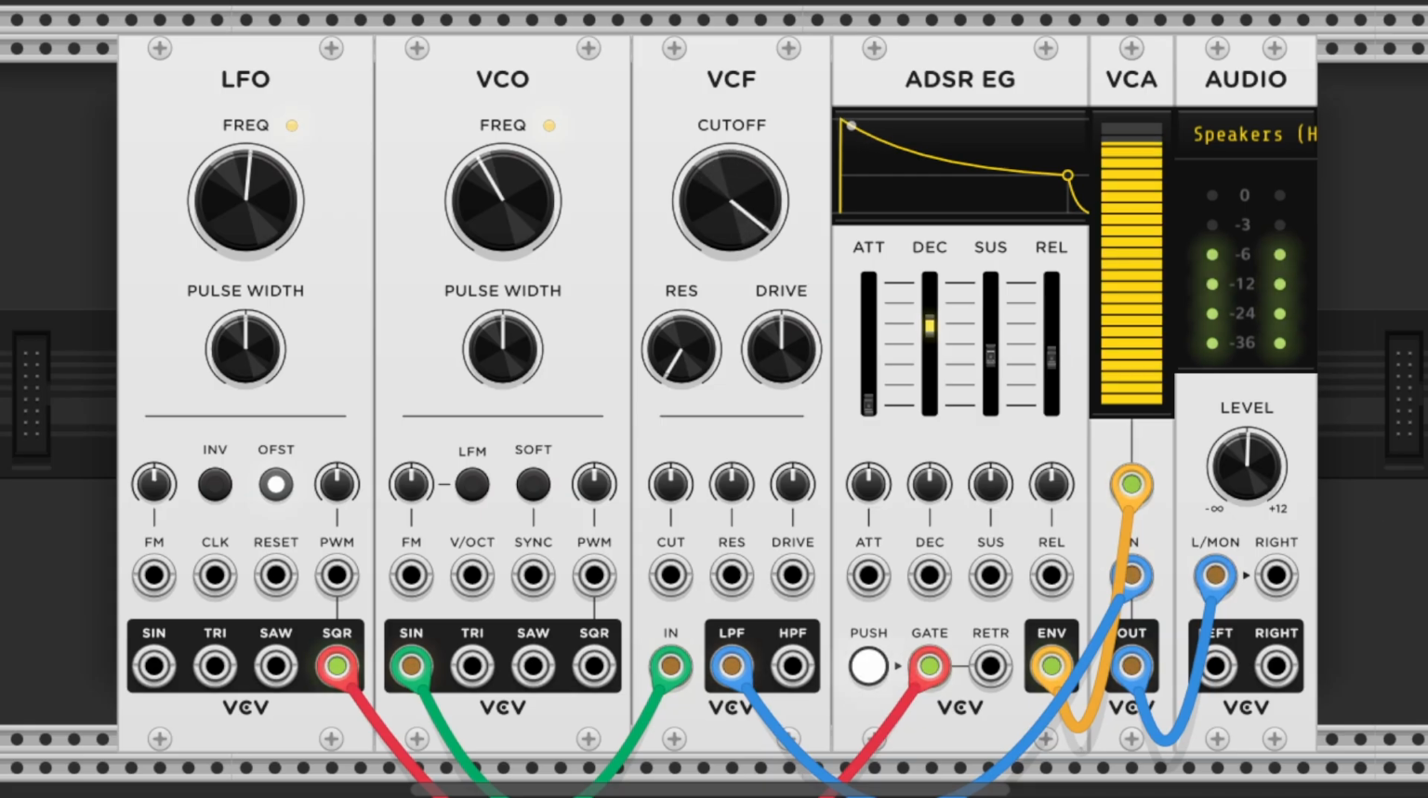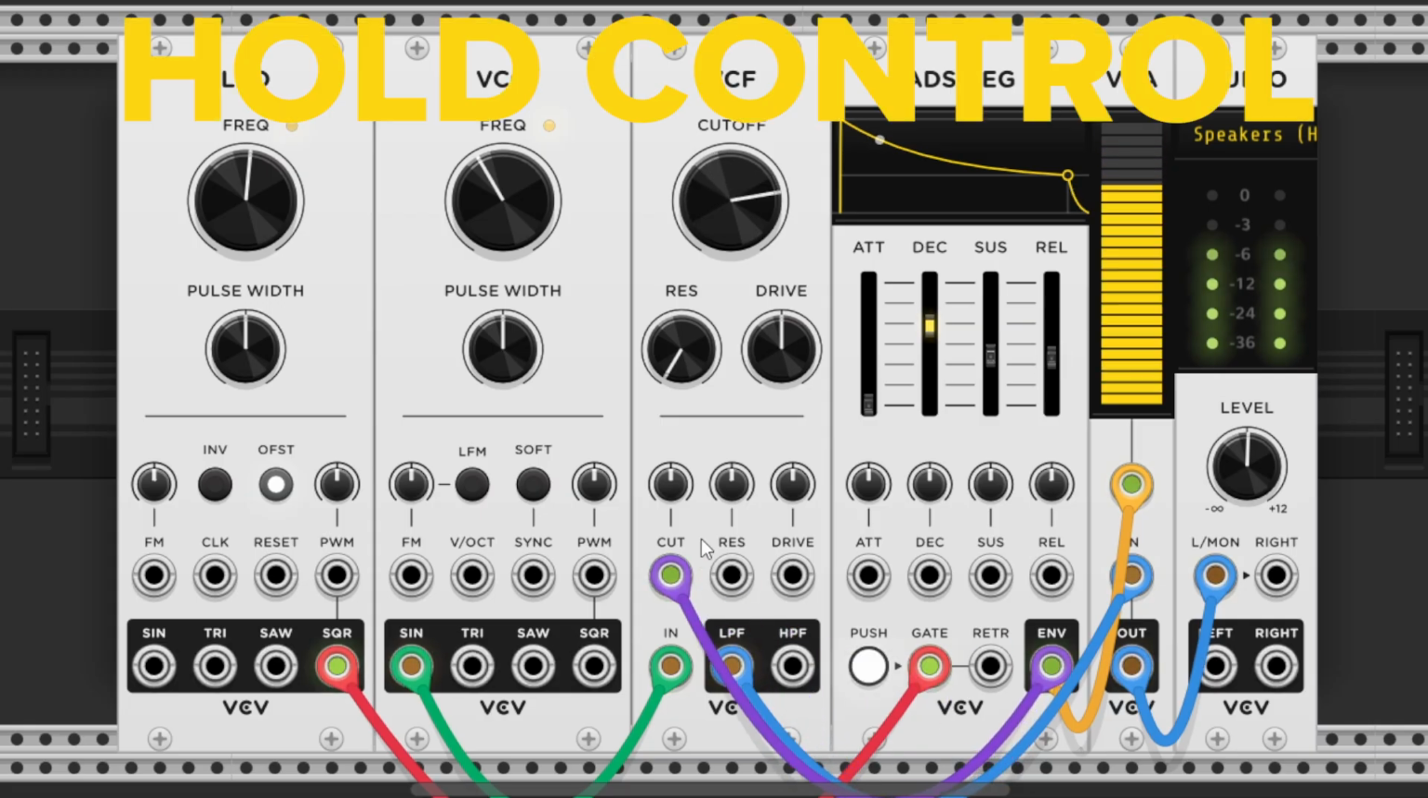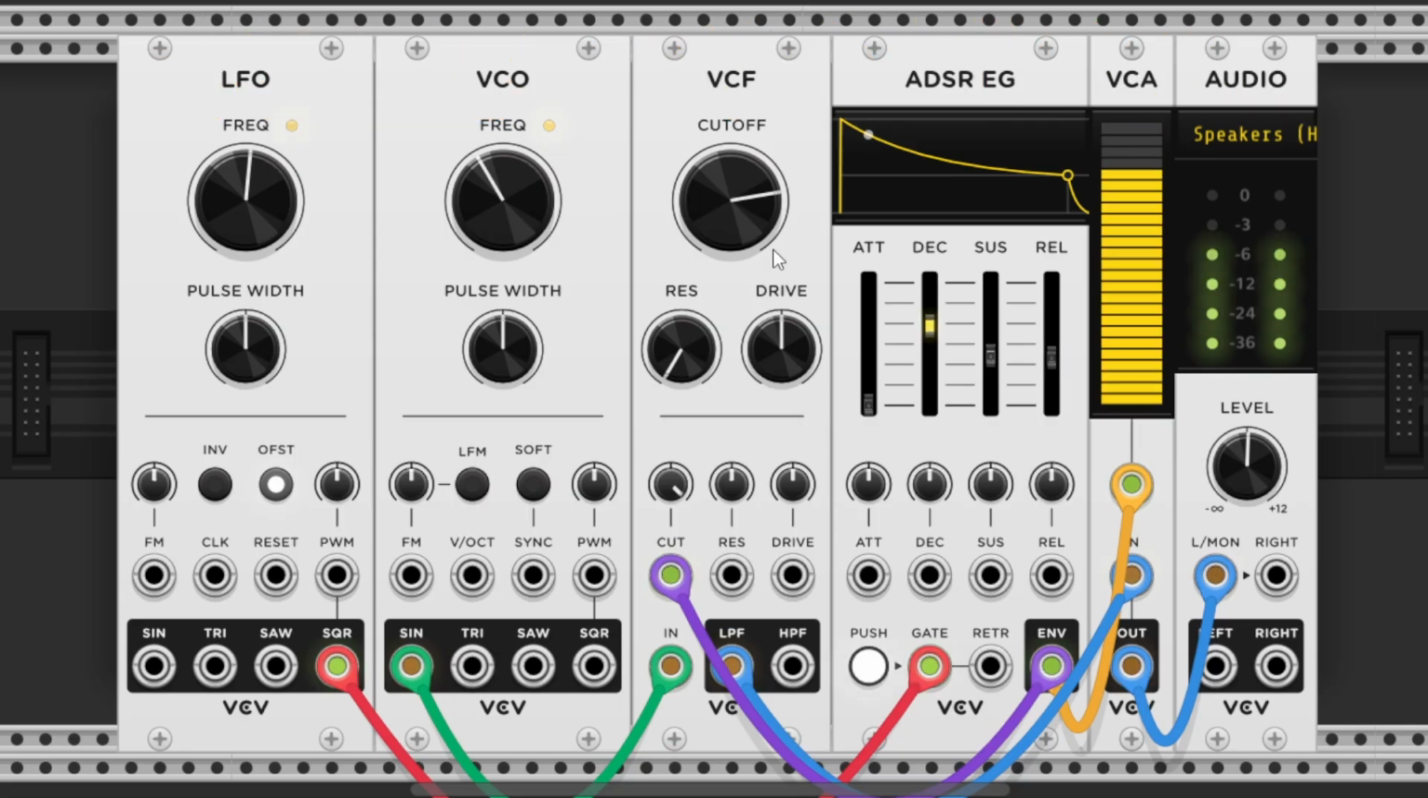Use resonance for emphasis. Want the filter to move with the sound? Connect ADSR out into VCF CV in. Now the filter opens and closes with the envelope too.